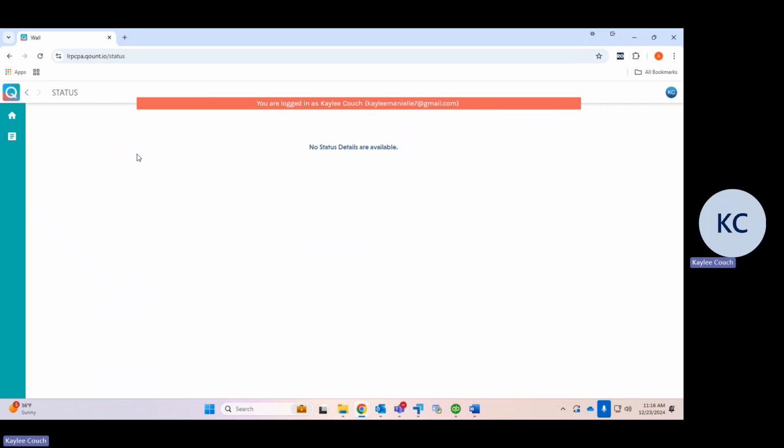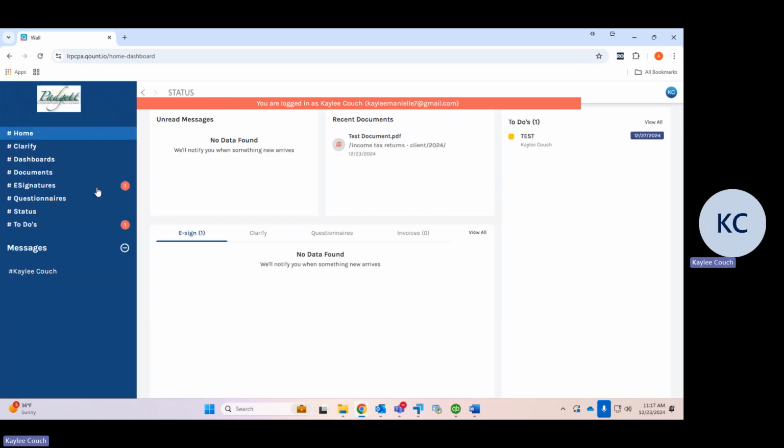So you'll be able to get live updates as to where your tax return is in the process, and you'll be able to see when it's completed here. It's kind of like the little pizza delivery updates. So that's going to be hashtag status.